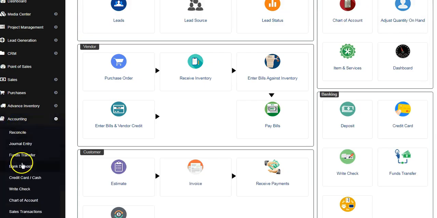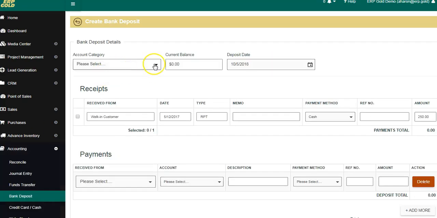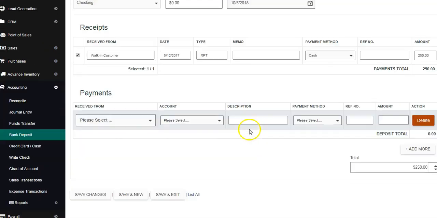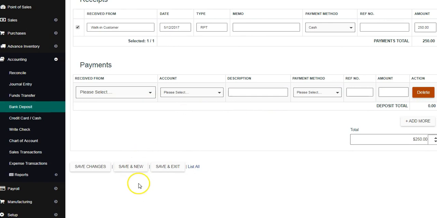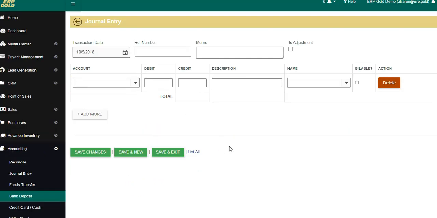Come back over. We're going to do a bank deposit. You would pick the account category and the current balance and the amount that the person is going to be putting in. And this is what they're going to be doing. And then you would come down here and put save and new or save and exit. This will show the journal entries, the fund transfer, and the bank deposit.